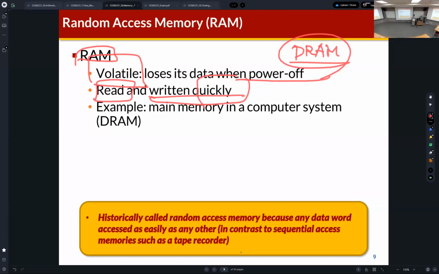What does that mean? DRAM is fast. The RAM is fast. So we can write data to this RAM, random access memory, which means that we can write certain data very quickly. So the speed is very fast for this RAM. That's why we can say that DRAM is faster than our storage devices. An example is the main memory of our computer system, which is RAM.